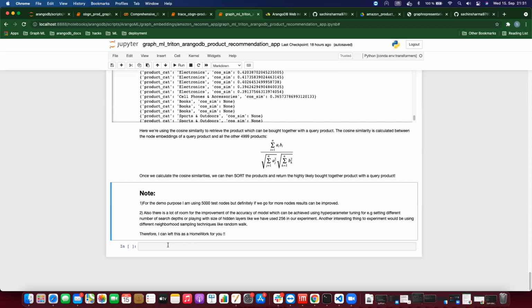Okay, that took pretty much time, which was as expected. So that was all from my side, and all the things I wanted to convey about the role of graph machine learning, what its applications are, and how we can write production-ready graph machine learning applications by leveraging ArangoDB and the Triton Inference Server.